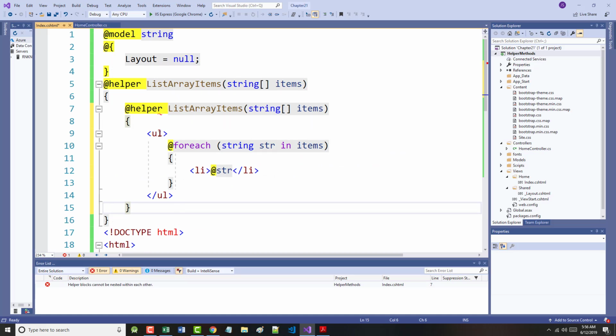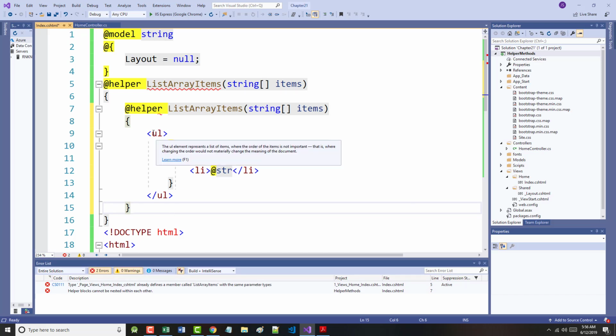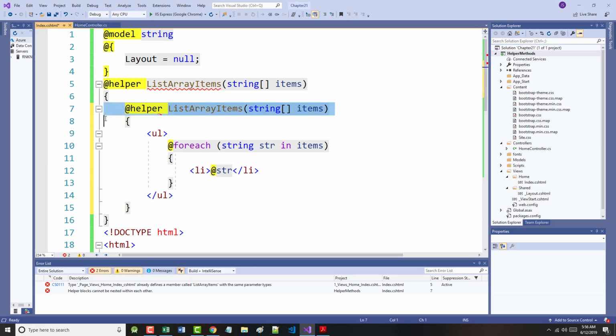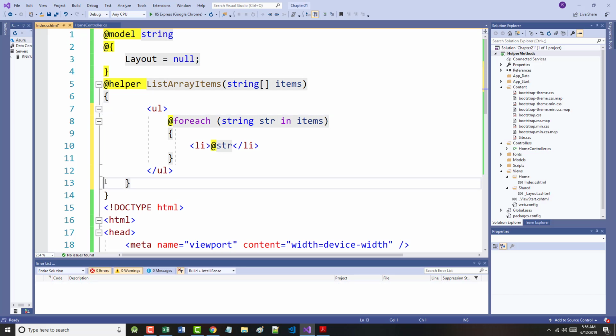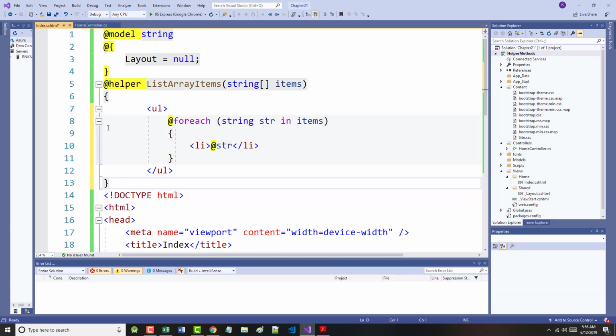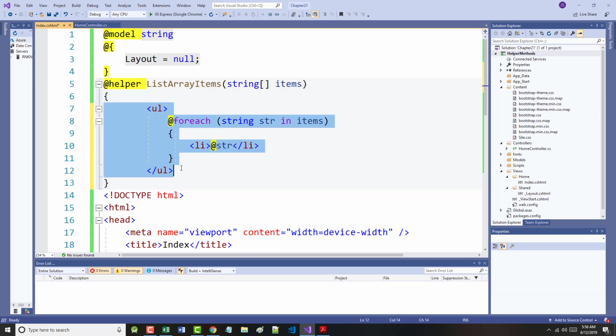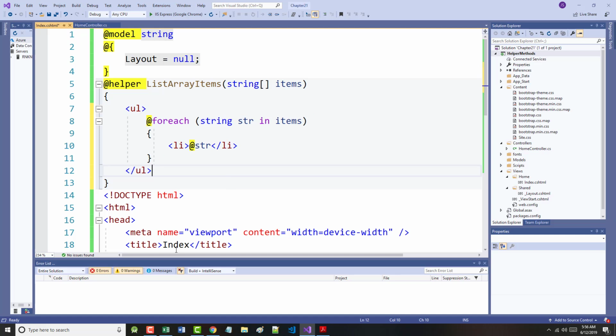So what's different? Notice, it looks now like we've got it into a list. Helper contents cannot be nested. Well, something's screwed up here. I don't think I need this. And is that it? There we go. And we can move this over.